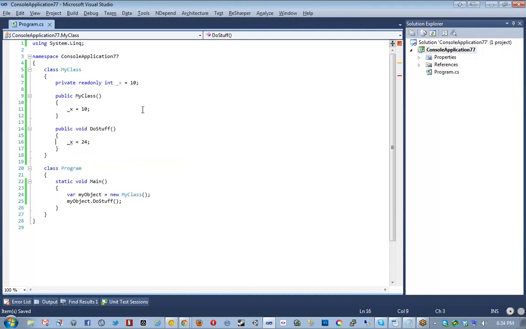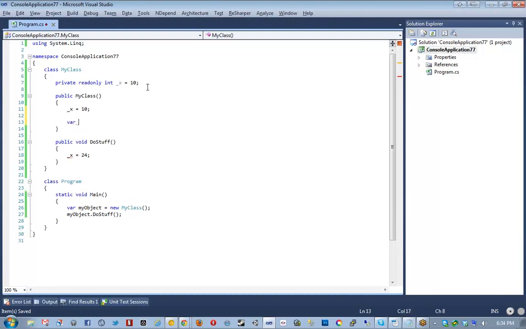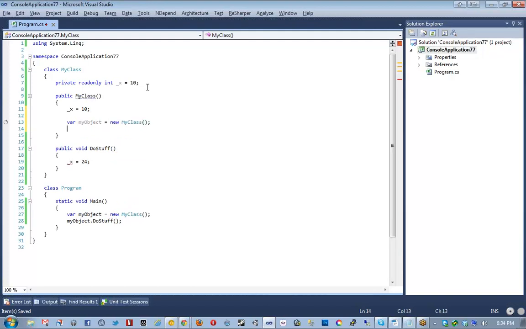A few other considerations to take into account with read-only is that, for example, I can go ahead and instantiate another my class within the constructor, and I can do my object.x equals 20. This will not be valid either. Read-only fields cannot be used as an assignment target. Even though I am technically setting this in a constructor of this same type, this code will not compile because I cannot set this variable outside of its own constructor.